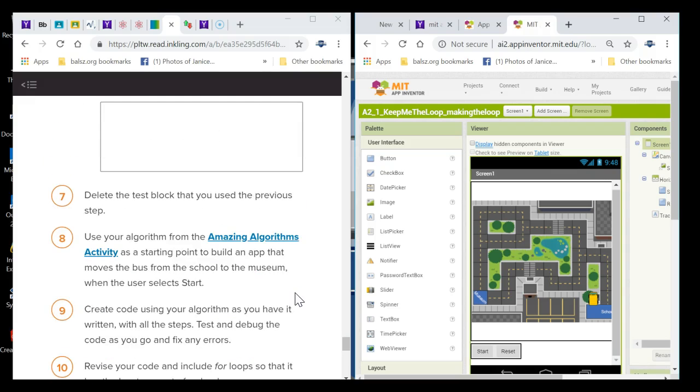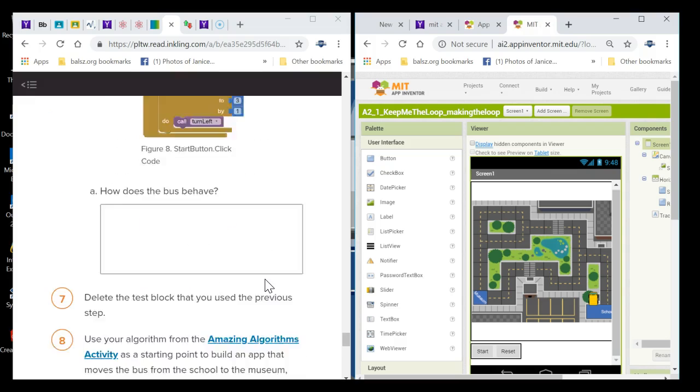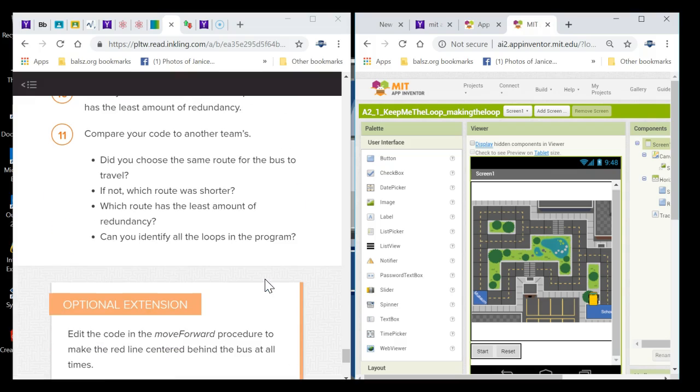you can delete that block that you used in the previous step, and you can use your amazing algorithm chart as a starting point to build an app that moves the bus from the school to the museum when the user selects start. So you may use something similar to that. If you find something that's different that works better, you might want to try testing this one that's right here. So you put your start button in and go.